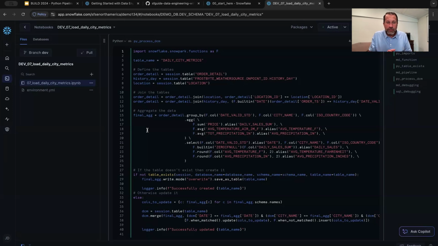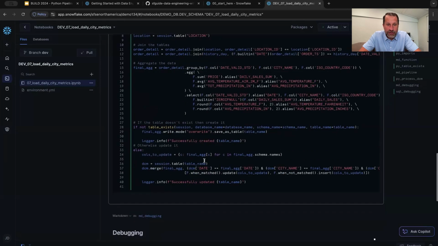So give it a try. Take some existing code you have, run it in a notebook, and you'll see the benefits.